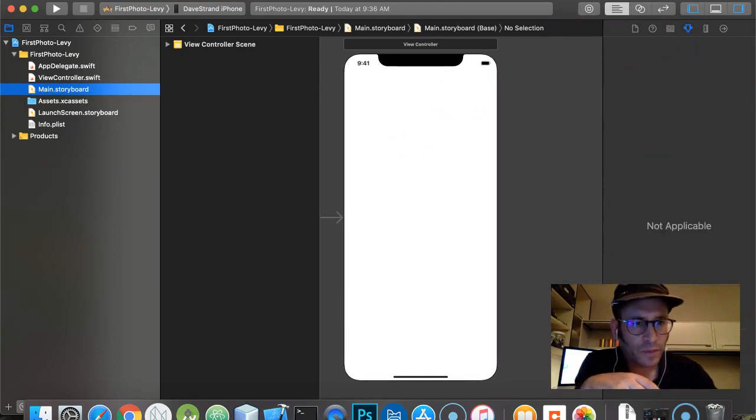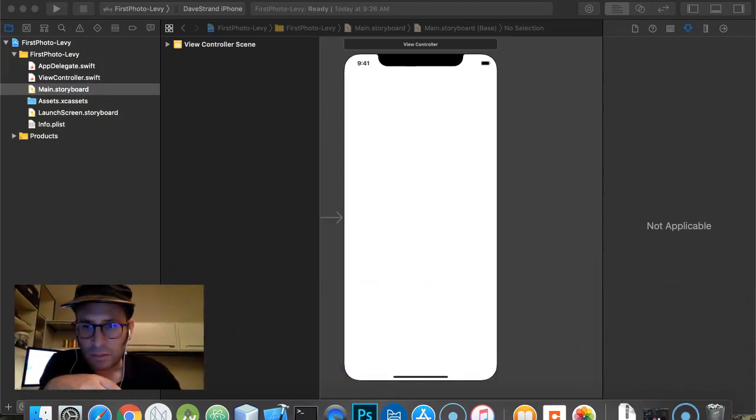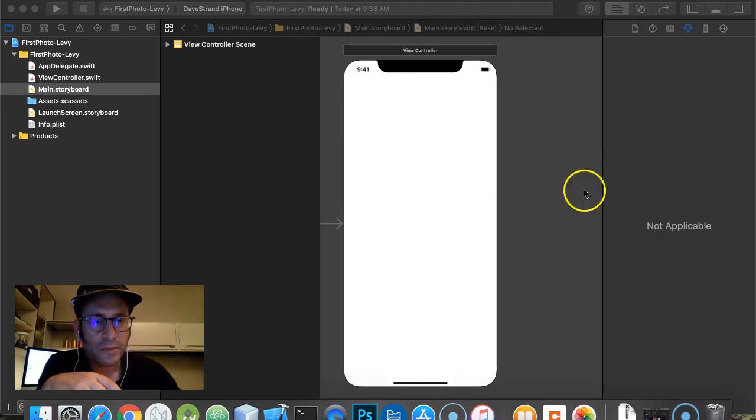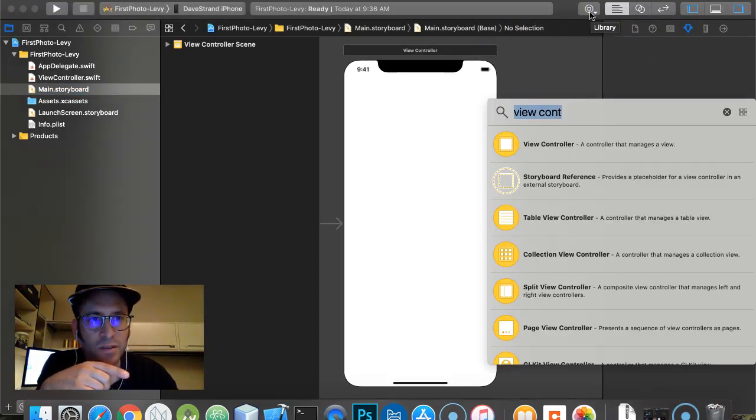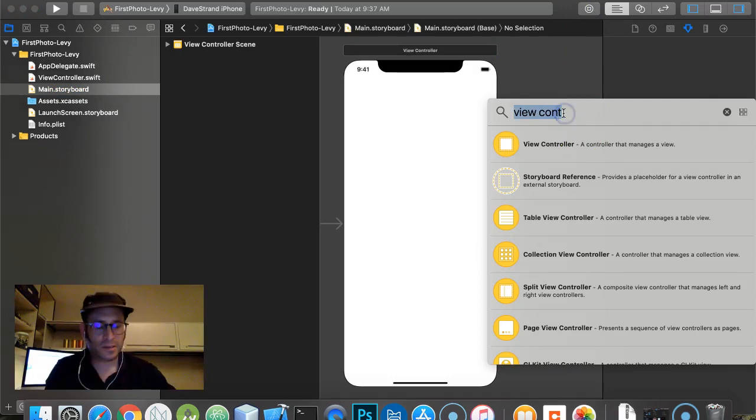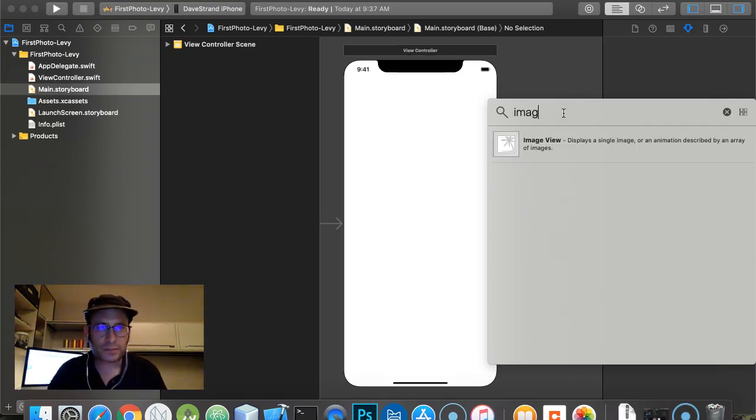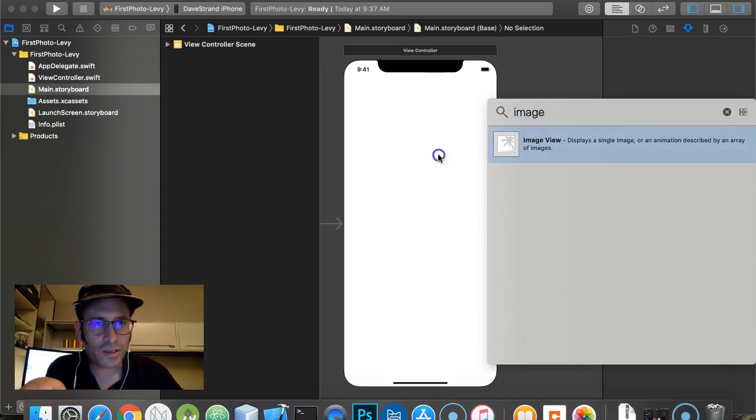So I'm going to move my little display there. The new Xcode put the object selector up here now. It used to be down in the bottom, I think, and now it's at the top. You click this little button with the circle and the square, and it pulls up this panel where you can drag and drop things. What we want to put in there is an image view. So type in image in the search here, and then just click and drag and drop image view into your app there.